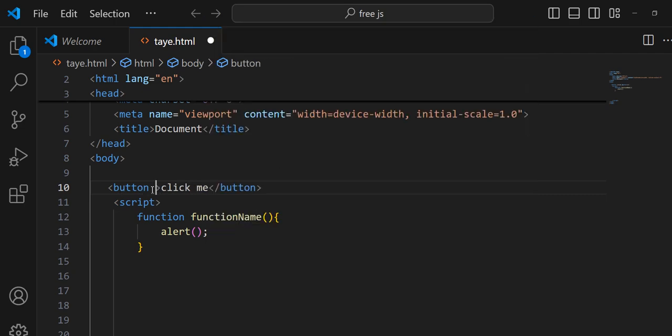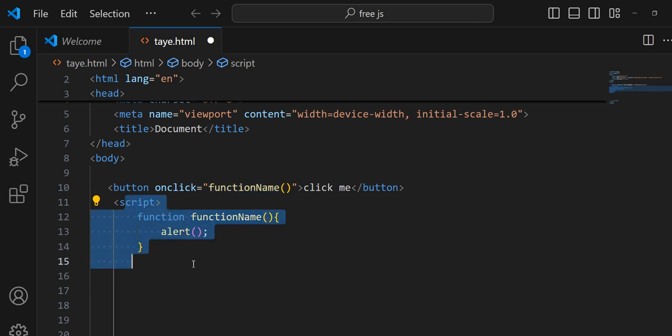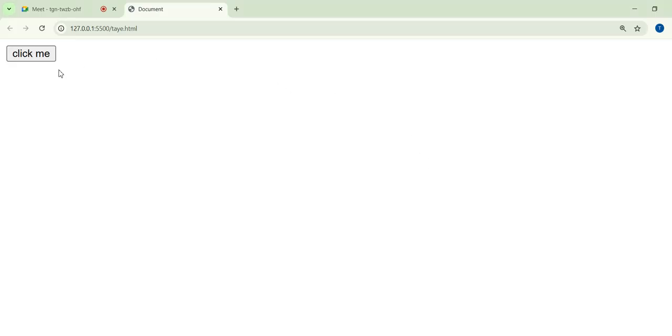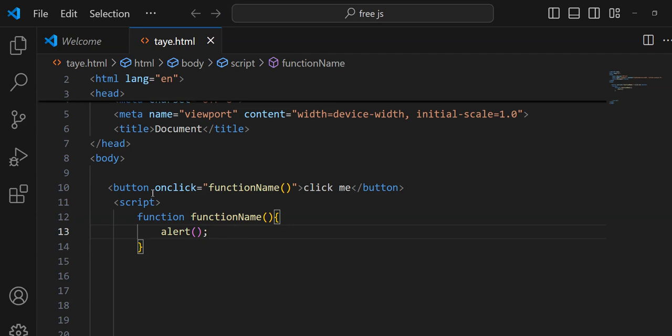So on click of this button, this is an event, click is an event, then you call on this function, which is an event handler, the name of the function. You put parentheses after it. So when you click on this button, it will execute the codes inside this function. So it will alert like this. Click and it alerts. Then you can now use that to do whatever you want to do.